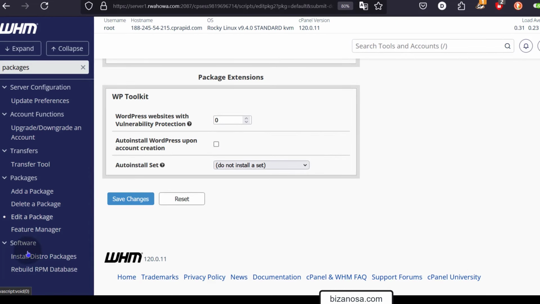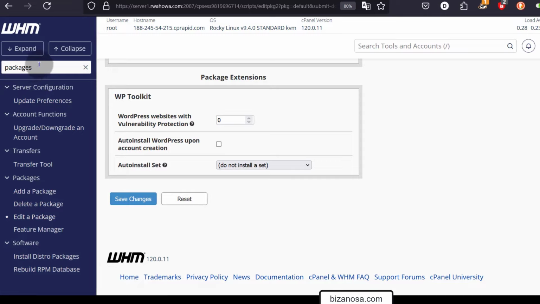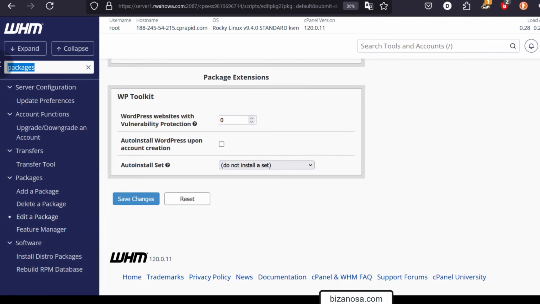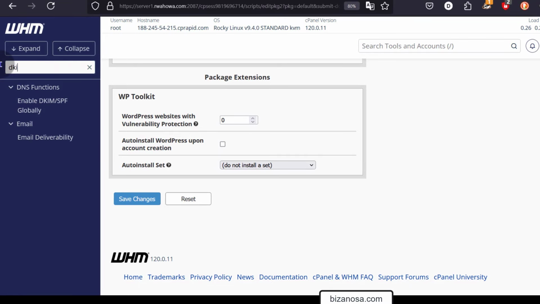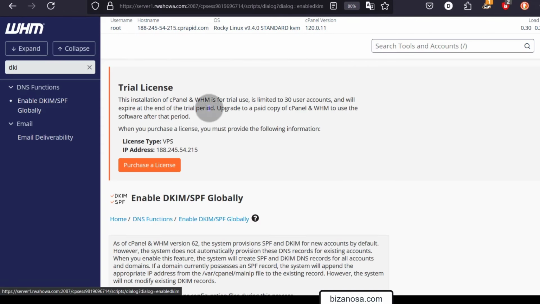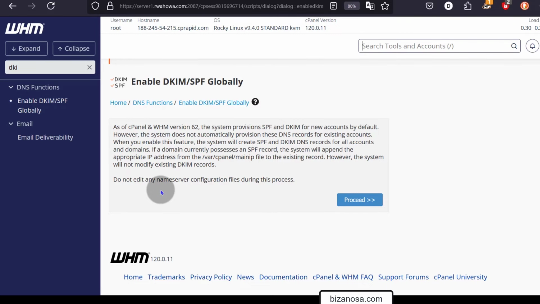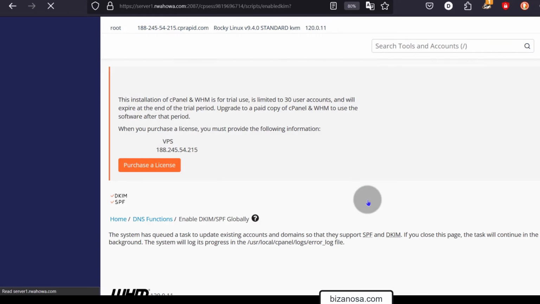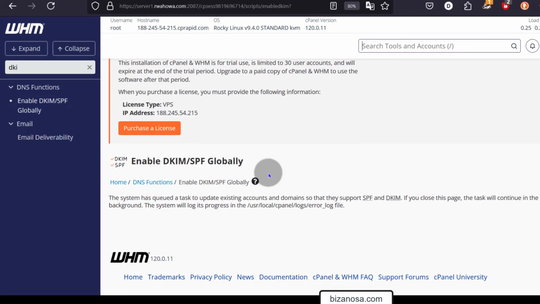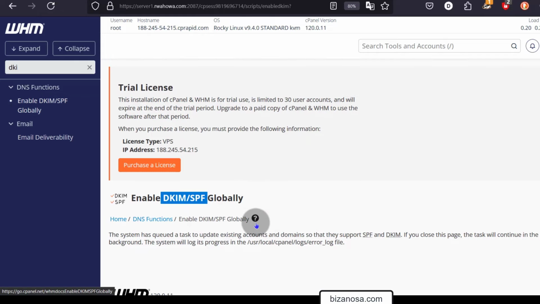There are certain records that we can just enable to be created automatically. I don't know if I can find it here, dkim. Okay, yeah. So if I search for dkim, I want to enable them globally. So any account that is created, those will also be created. So to do that, I'm just going to click here on proceed. And these are records that are important for email. This should update the existing accounts with the dkim and SPF records. So you won't have to select this. The next time you're creating an account, you don't have to select this. It is something that should be done automatically.